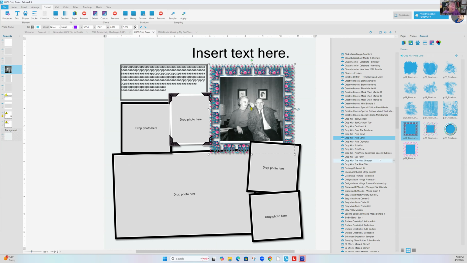Like I said, in Artisan, there are a lot of different ways to do the same thing. You can either come up here to effects and go to frames, or you can go over here to frames and find all of the kits that you have that have frames in them.